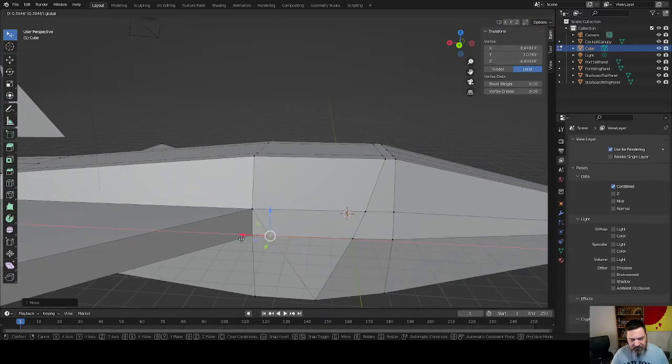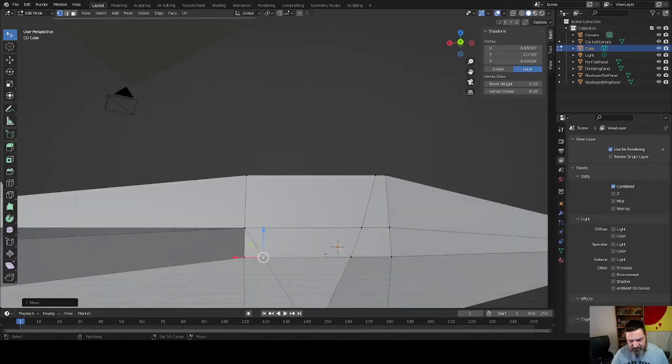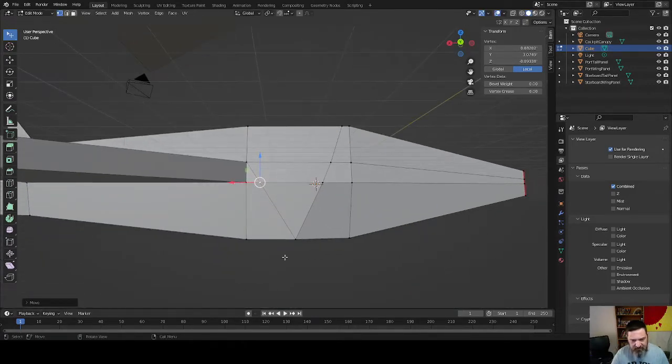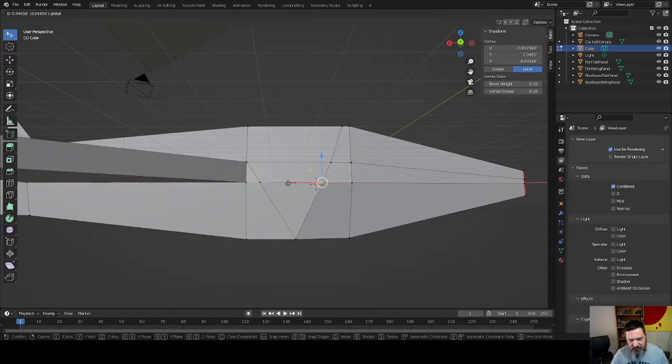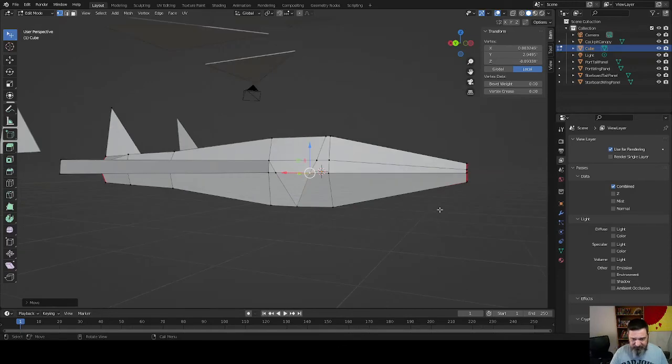Let's smooth this all the way out. How's this other one look? It looks pretty good. It's a nice smooth angle right there. That's just so the face will project correctly.